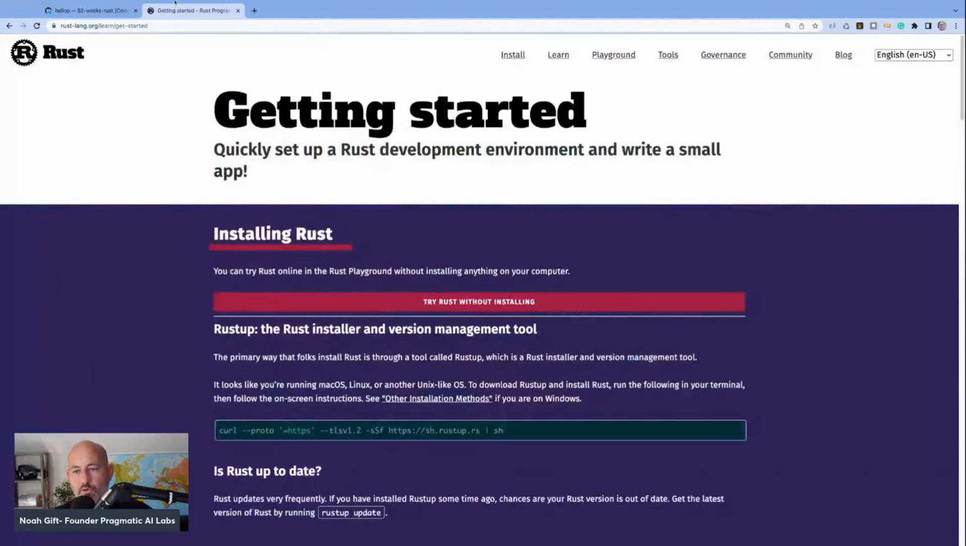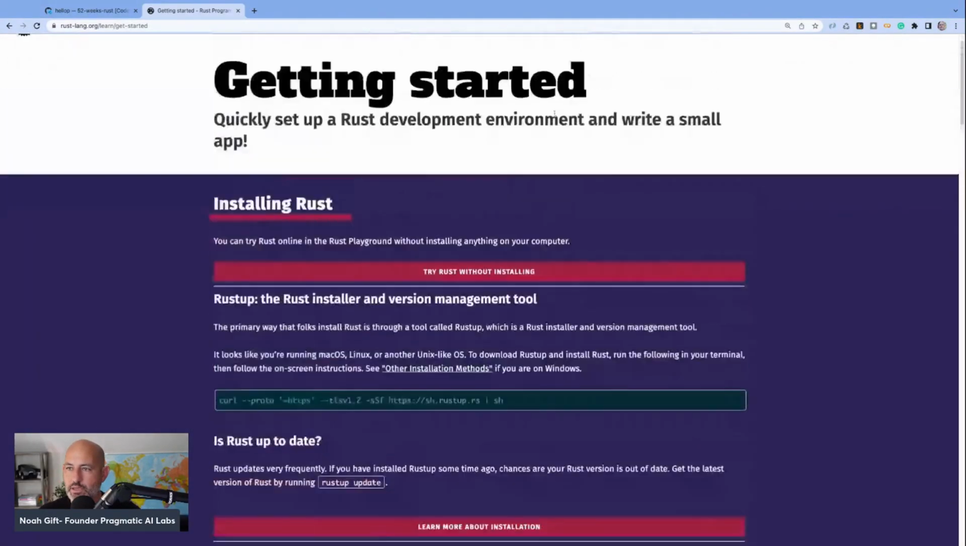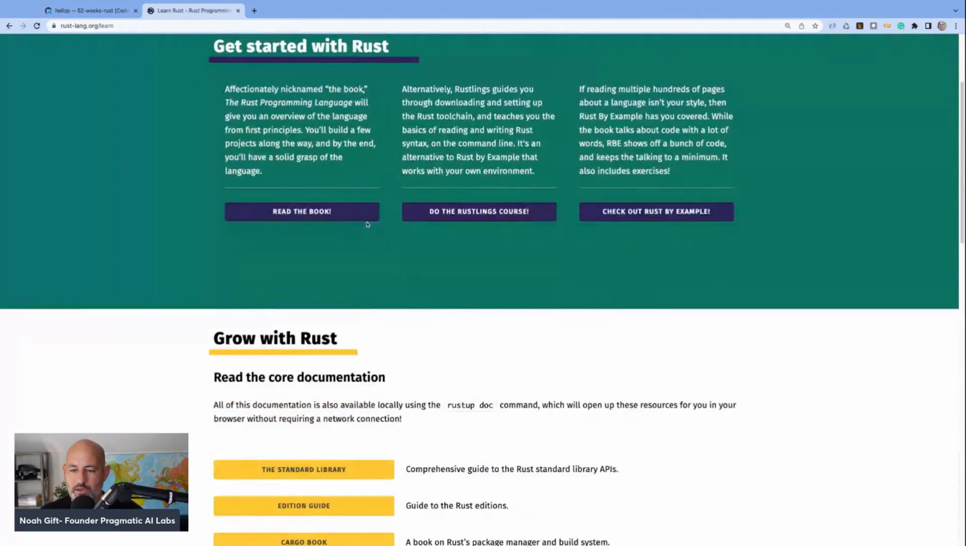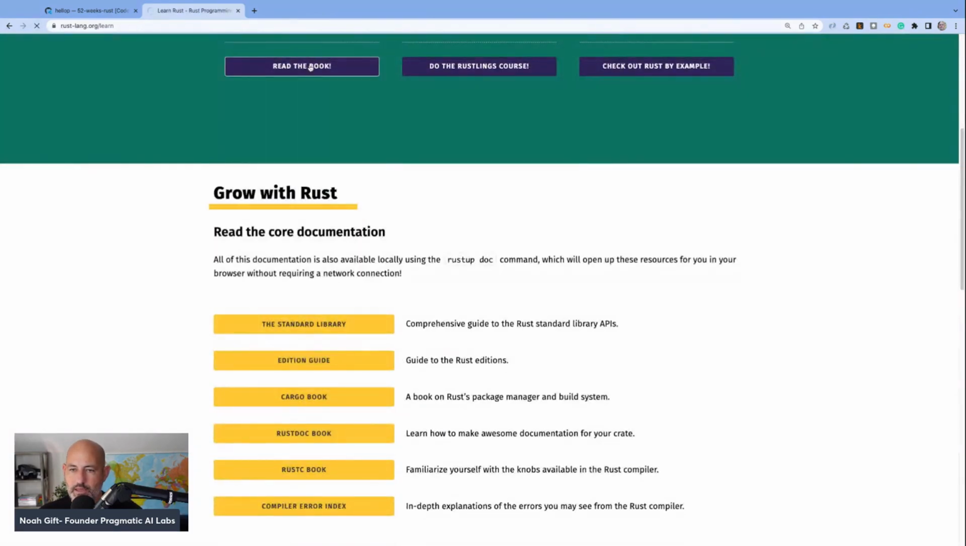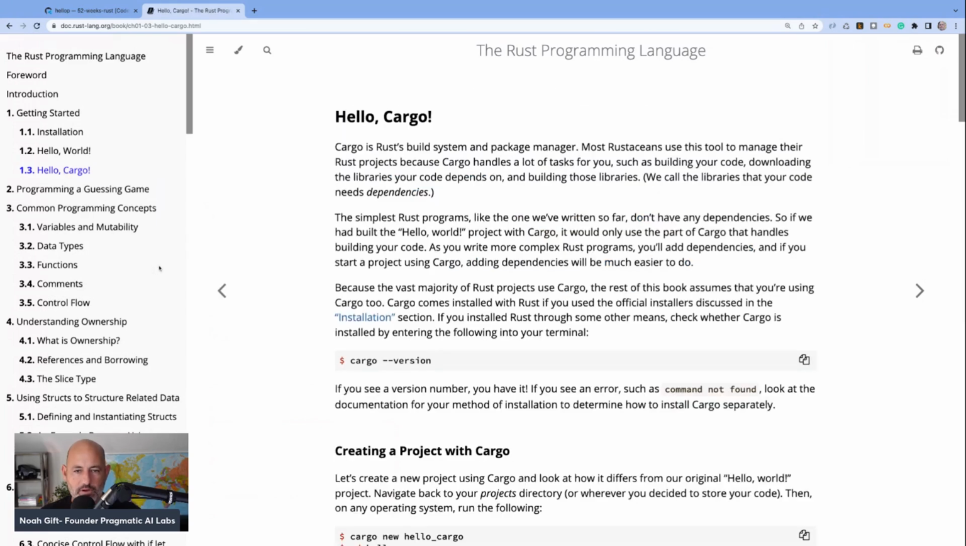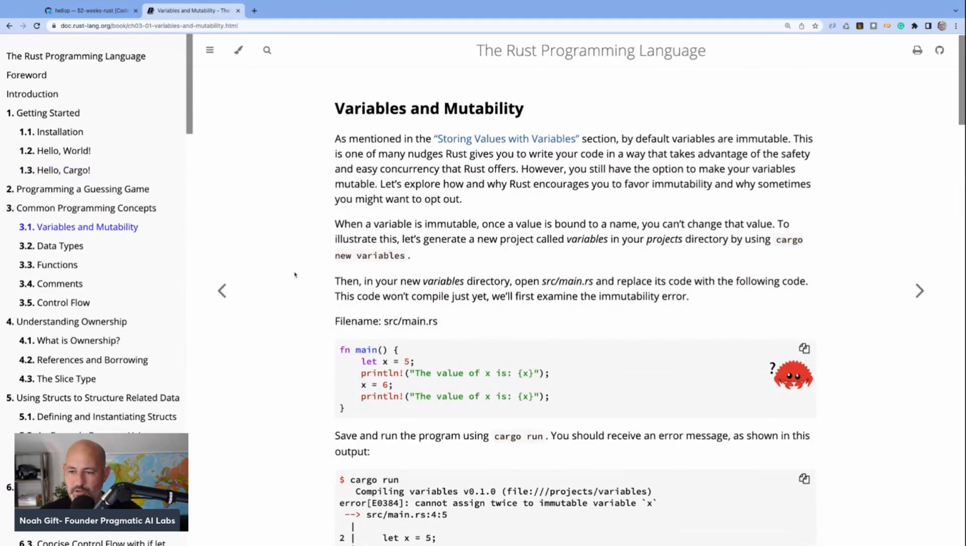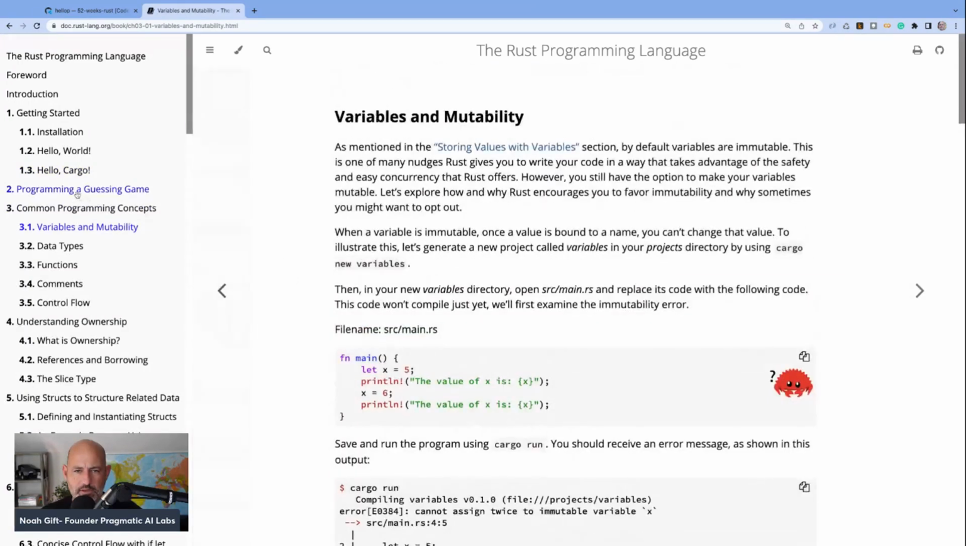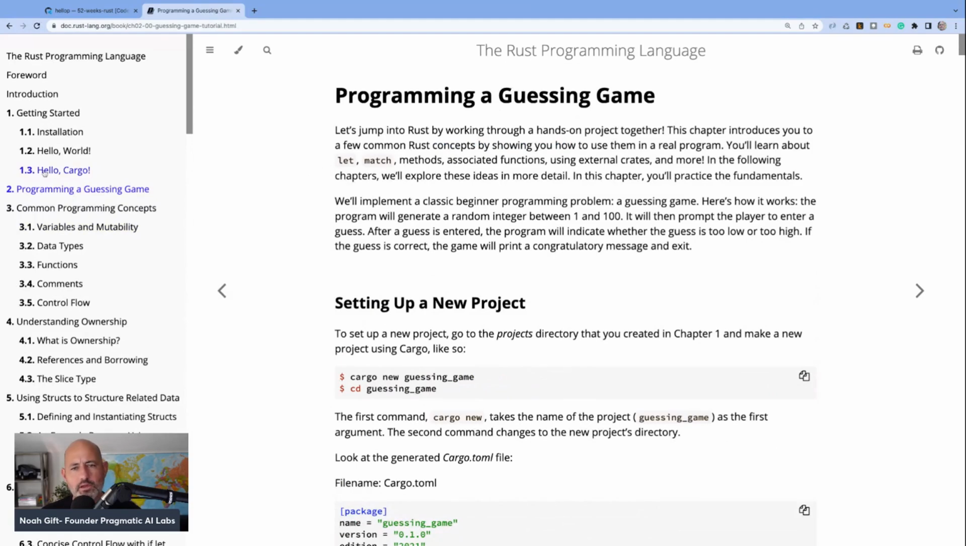let's keep going on the Rust language getting started guide here. So I think I was at learn, and I think we were here. Yeah, okay. So I was in the Rust programming language book, and I got through hello cargo and variables and mutability, and now the programming guessing game. Okay, here we go. What is this?